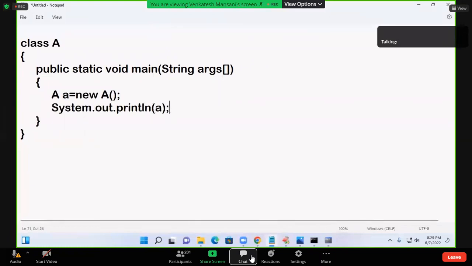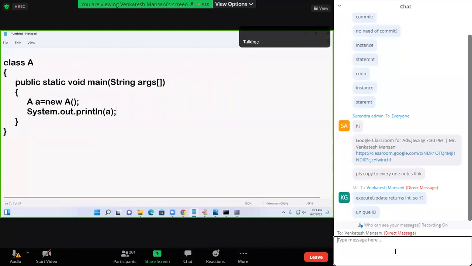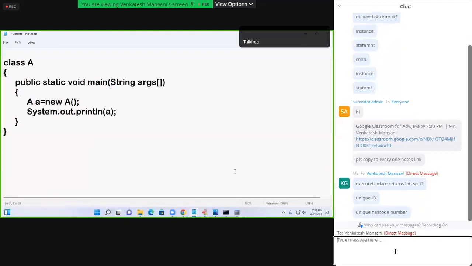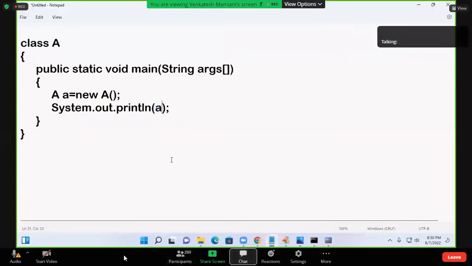What is the output that comes? My question is, what will be the output? It is an object reference only. Small a is an object reference of the A class. Then what will be the output? It is the hash code. The class name is printed, since this is an A class reference. Then the @ symbol is printed, then the hash code in hexadecimal format.